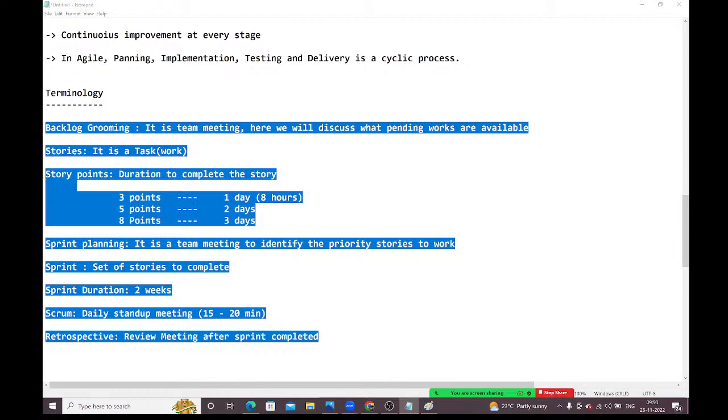Product owner is available, and the product owner is responsible for deliverables. Scrum masters are available, who will manage the agile team. The scrum master's responsibility is that the sprint will go smoothly. The scrum master will take care of that.